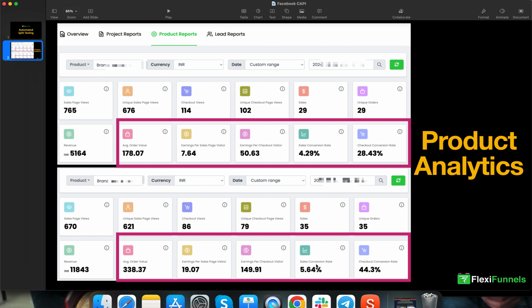Similarly, the revenue, with the unique 102 checkout views, we were getting 5164, but with 79 checkout views unique, we were getting 11,843. So we were able to optimize the conversions. From 29 conversions, we were able to increase it to 35 conversions. At the same time, we were also able to add more revenue earning per checkout visitor because we optimized a few bump offers. So our overall revenue went up.